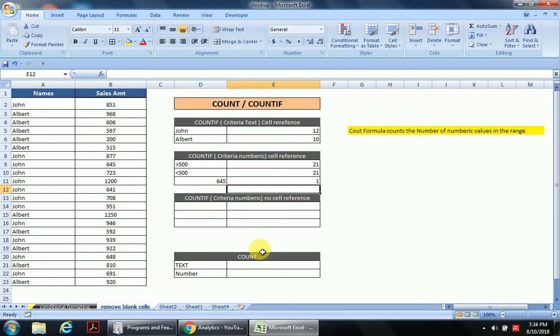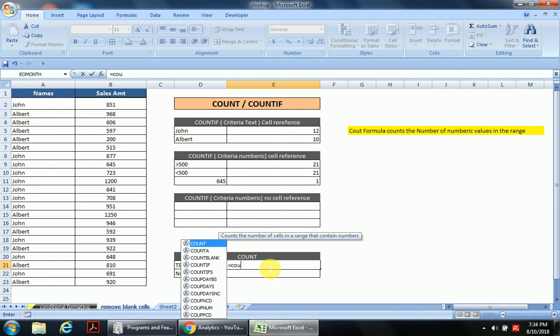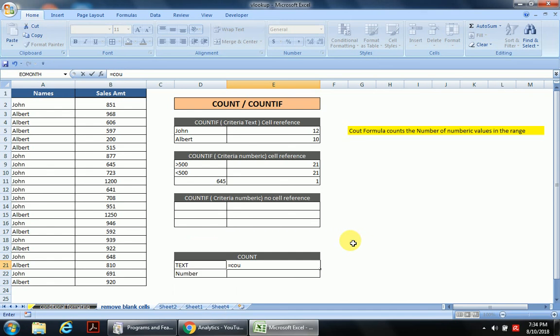What does only COUNT do? We have given the heading of this video as COUNT versus COUNTIF. So let us see what COUNT does. If you write any formula or function, it also gives us the screen tip saying counts the number of cells in a range that contains numbers. COUNT only finds how many times there are numbers in the range. So if we want to find out the count of this range, we cannot find because these are all texts. So let's find equal COUNT and give the range.